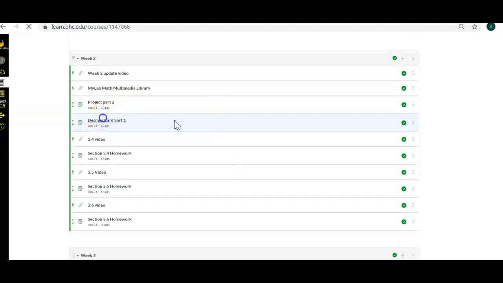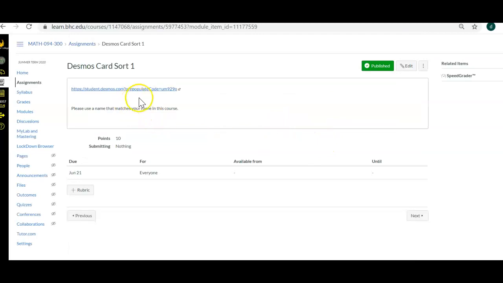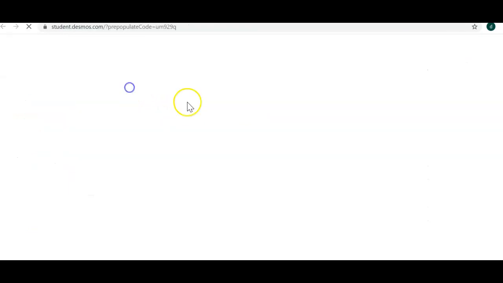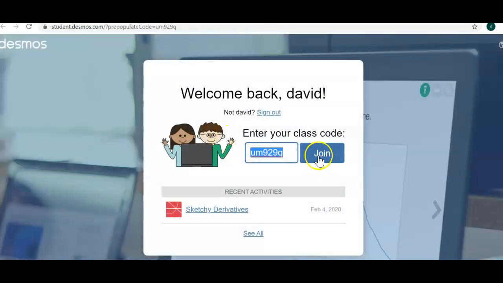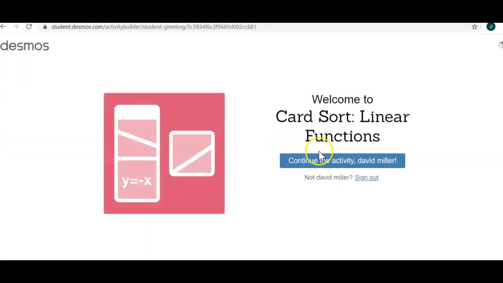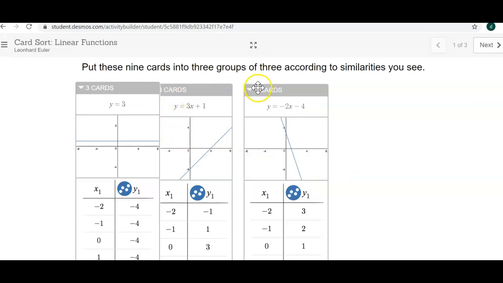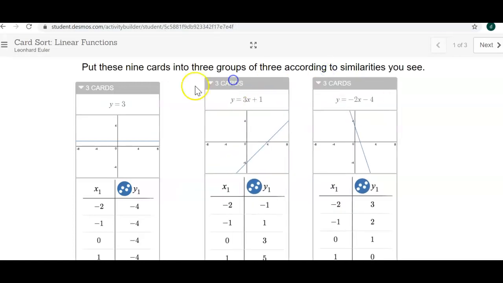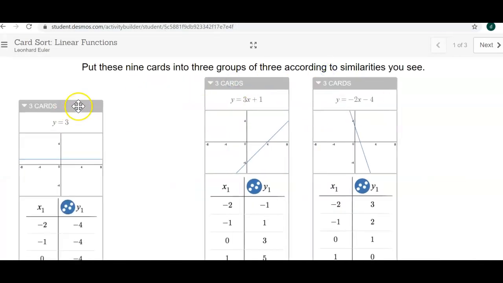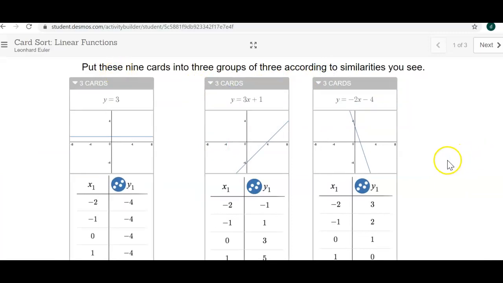The next thing is Desmos card sort number 1. So I just want you to go through this and do the best you can with it. It's a little confusing for people, but basically what you're doing is you are sorting these cards out into groups of 3. So there's an equation of a line, a table for a line, and a graph of a line. And you're going to try to put those together.